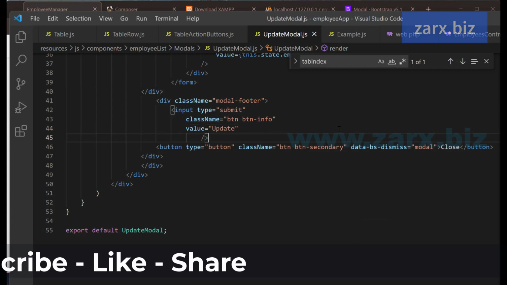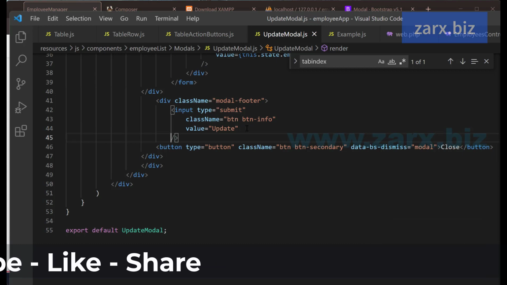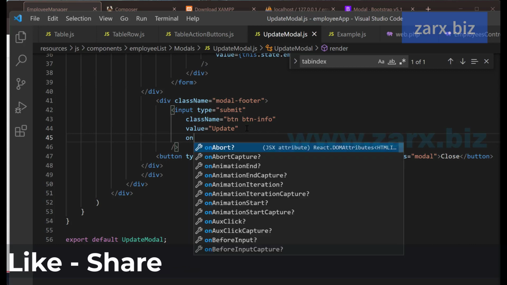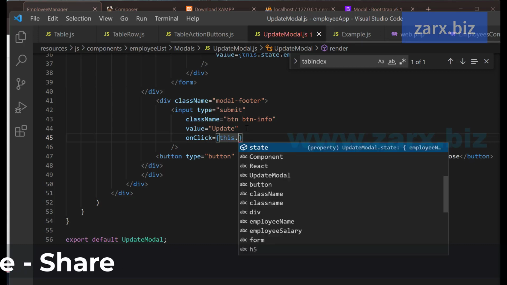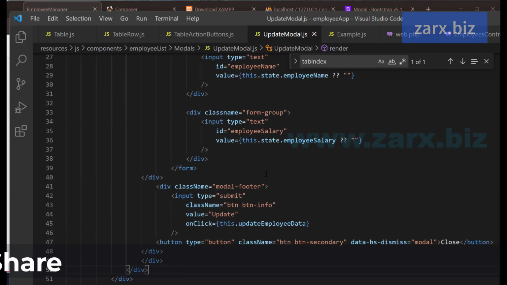Alright, and then there's going to be a function. Because on click of this button we need to update the data, so here we're going to have onClick, and this onClick is going to be this dot, let's create the function with the name of update employee data. Alright, so yeah, that's what we need.